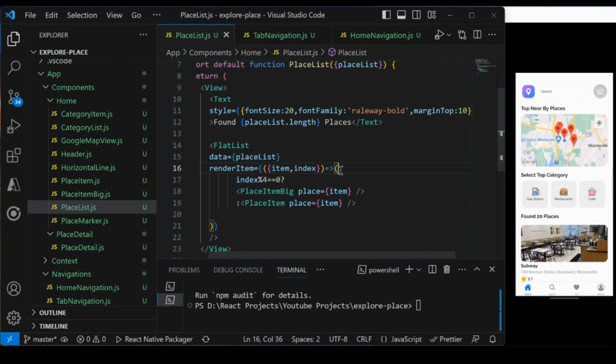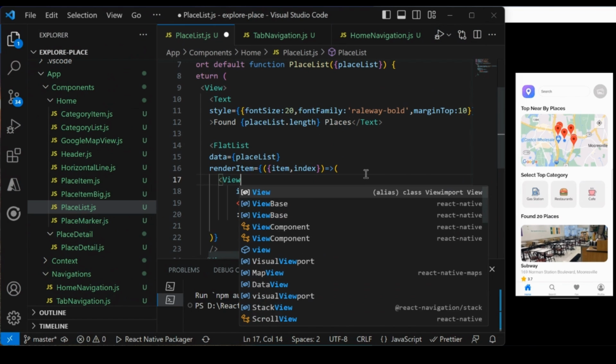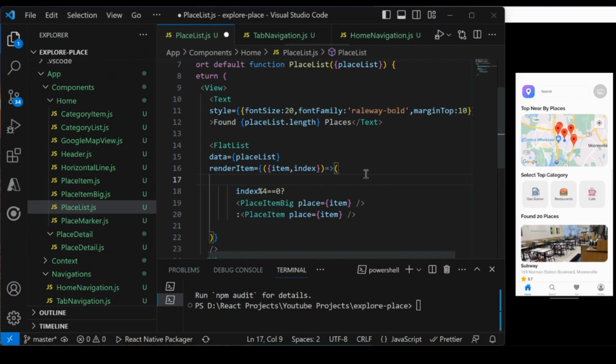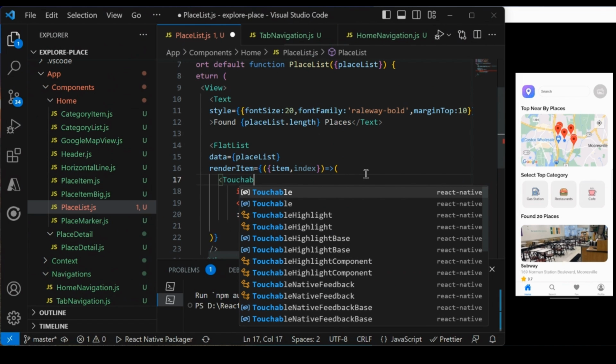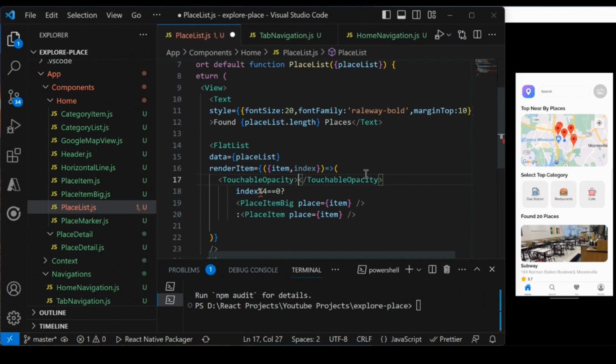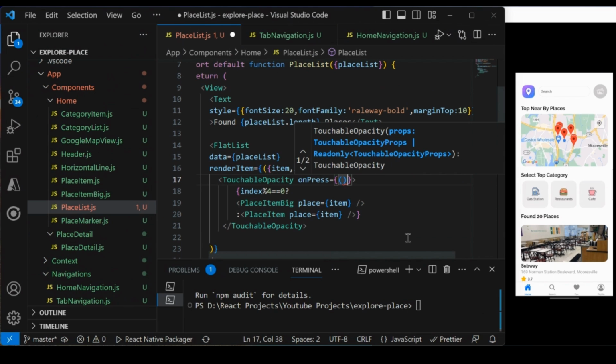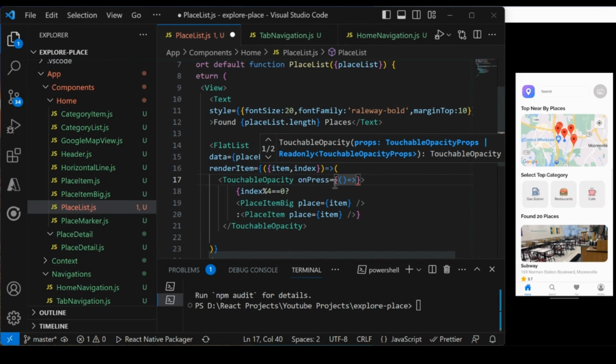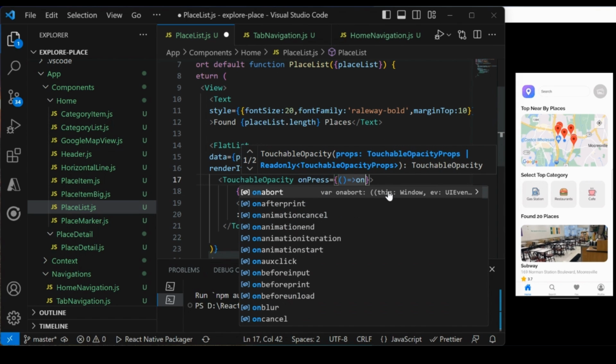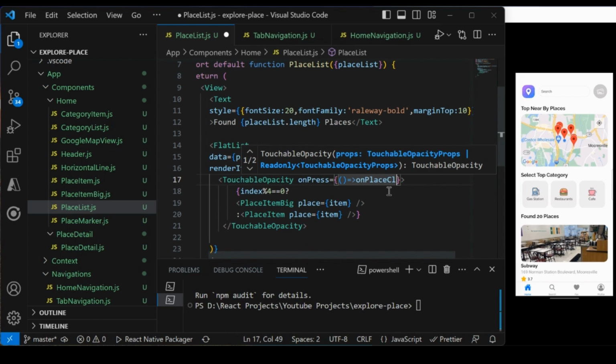Obviously, first we will wrap this in a touchable opacity. Let's wrap this like this, and here we have to tap in curly braces. Now for this one we have to press on the press event, and for this on press event we want to navigate, right? So we will add a function called on place click.